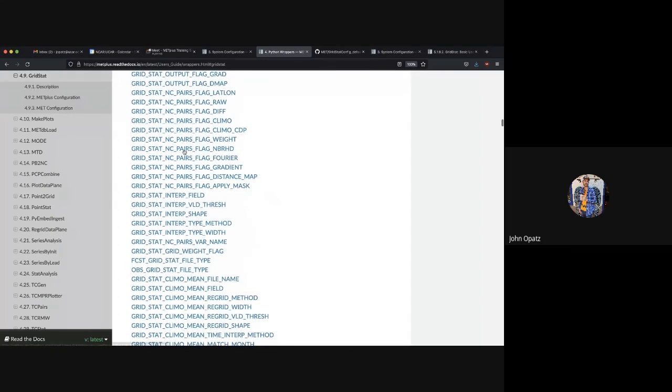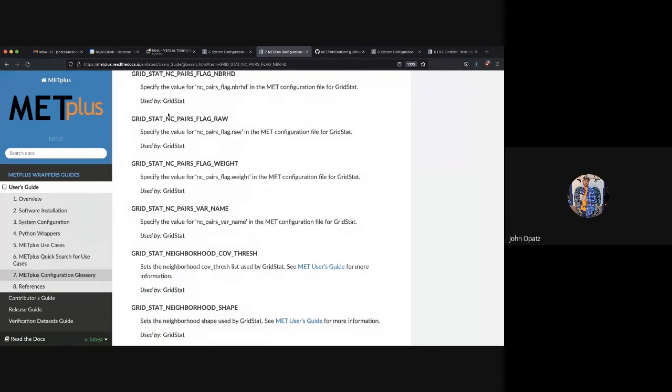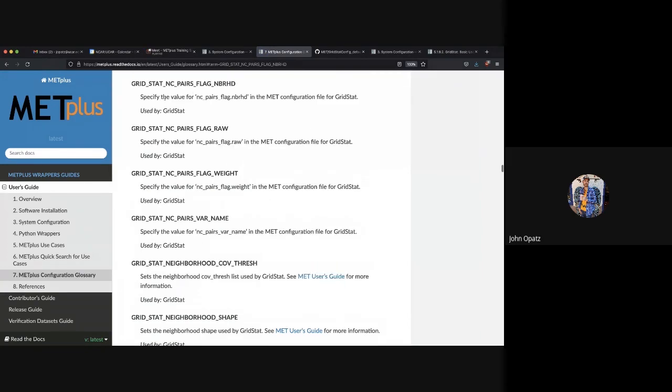If you want more information, you click on one, and it'll bring you right to the page, and it'll tell you exactly what it's covering inside the MET configuration file for GridStat. So not only do you find out what to call it inside the METplus wrappers version, but you also know what it corresponds to in the MET configuration file, which is incredibly useful.